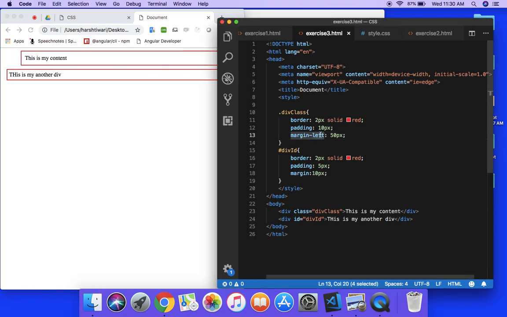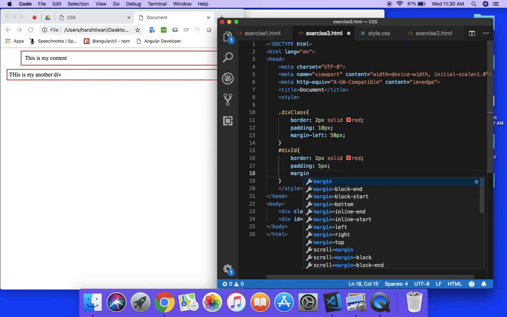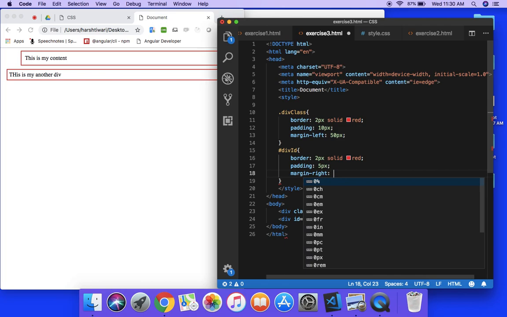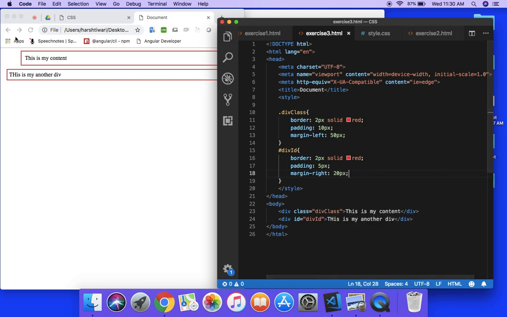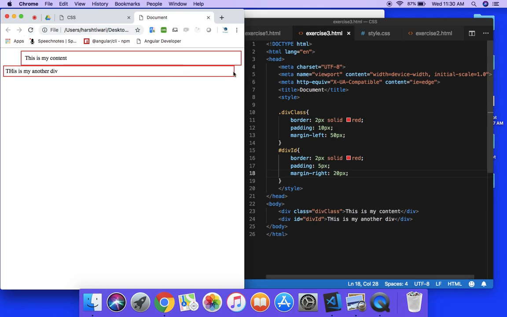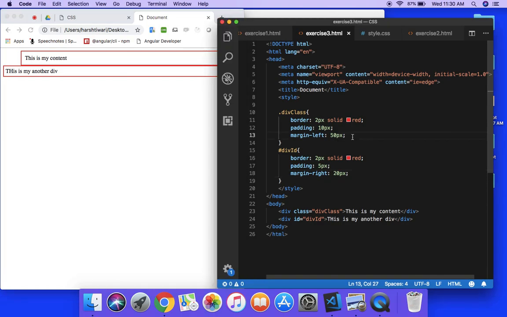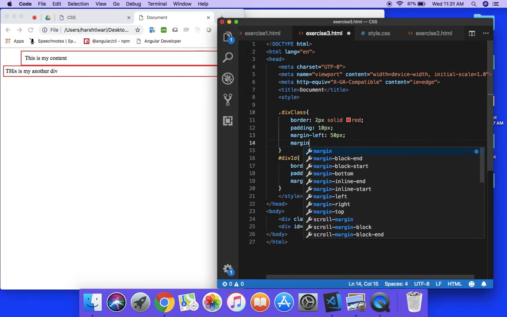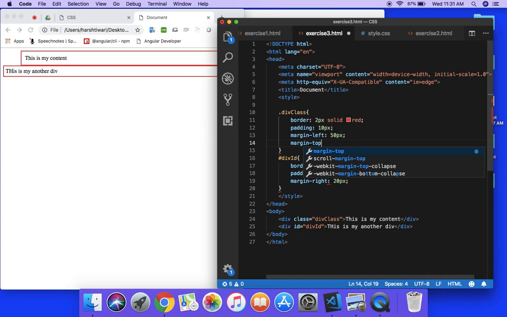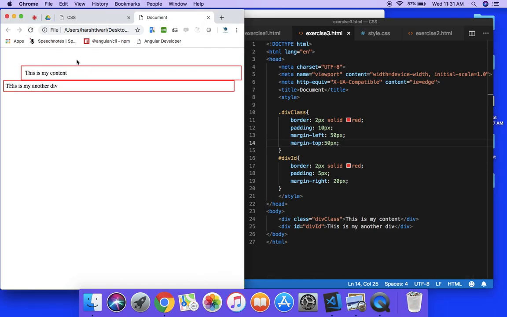Instead of left, let's say for the next one I want the margin right, so we can write margin-right, I want 20 px. So when I'm refreshing it, you can see it went there 20 pixels. In the same way we can give the top also, so I can write margin-top, and if I want 40 px, I'm just writing margin-top 40 px, and then you can see the margin top is 40 px.